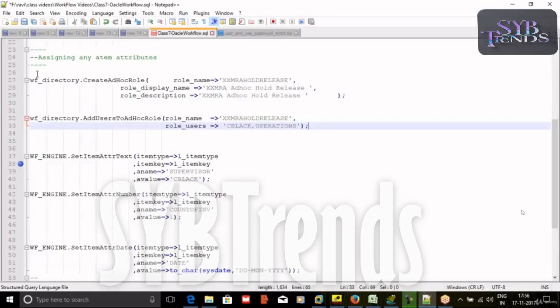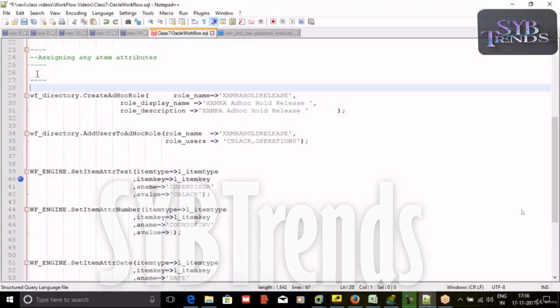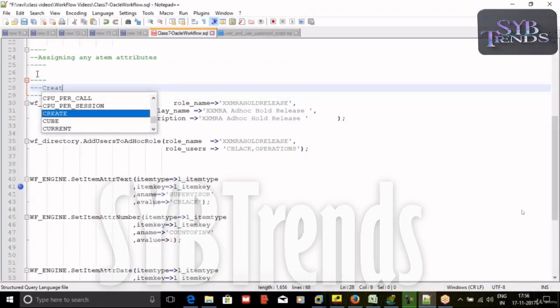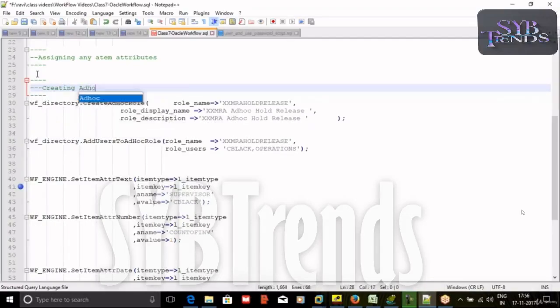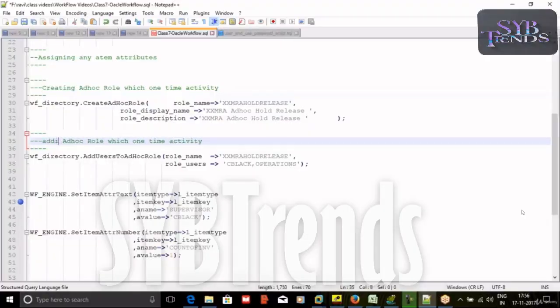So I would like to write here: creating Adobe role, which is a one-time activity. Like creating a table, create table name like that, it is also a one-time activity. Now adding users to Adobe role.